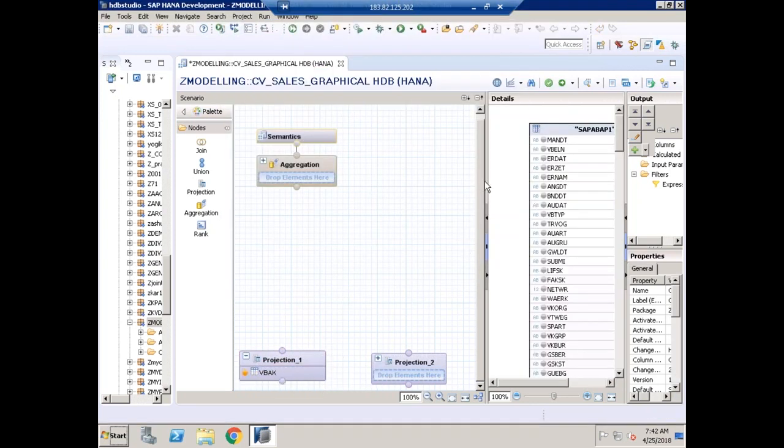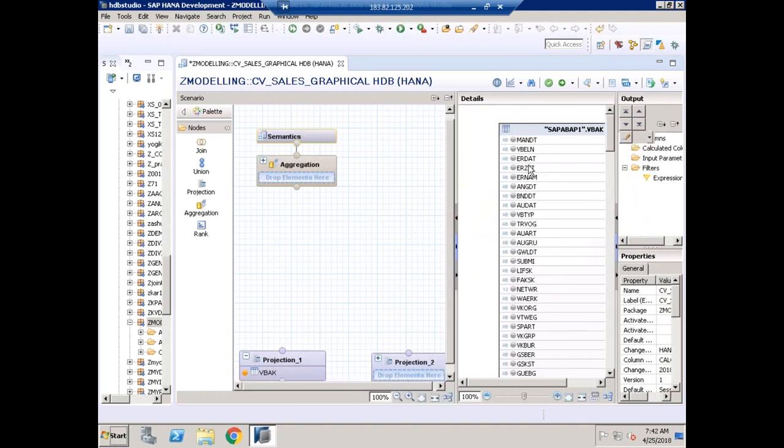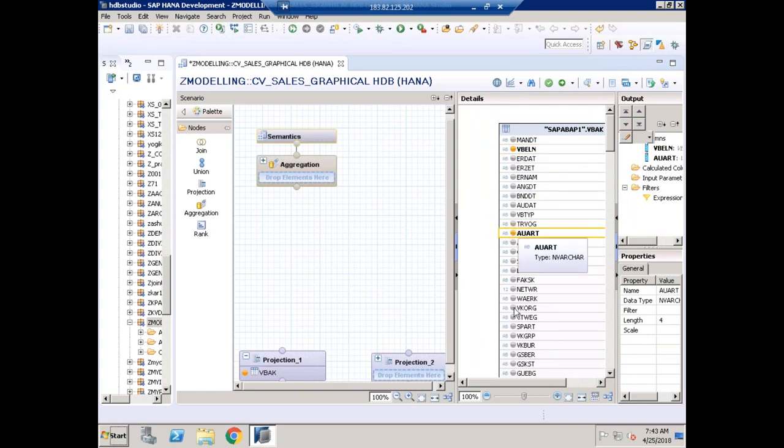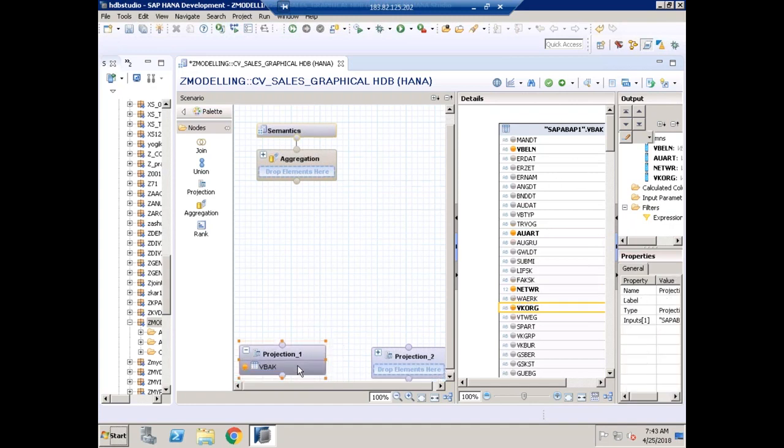Then here you need to select the required fields. So let me select sales document number, I'll select order type, I'll select net value, and I'll select sales organization. So I'm selecting four fields from the VBAK table. In one projection I can add only one table. You can see here I don't have any plus button now. So as part of an instance of projection I can add only one table.